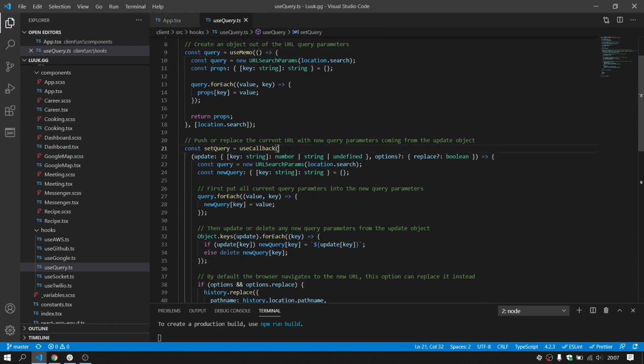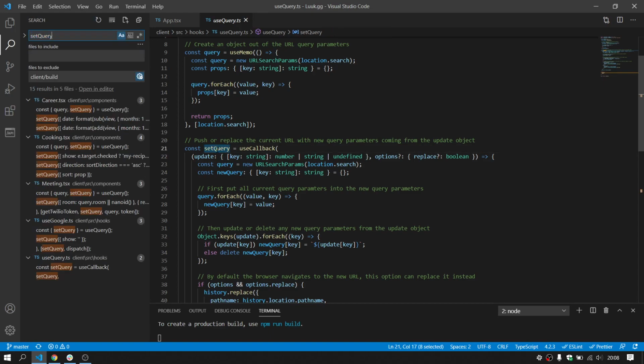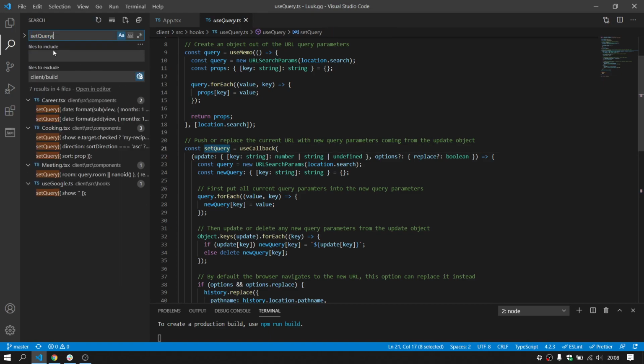So here, there's another way to do it with use callback. It's the same principle, but instead of returning any object, this is for functions. Because now you can say, okay, so set query is a function, and this function takes an update parameter in this case, and the second one is options. So an update and options, those are the two arguments that this function takes, set query. An update is an object itself with strings as keys and a number, string, or undefined as the values. And I'll show you an example of how I actually use this, because that might look a bit easier.